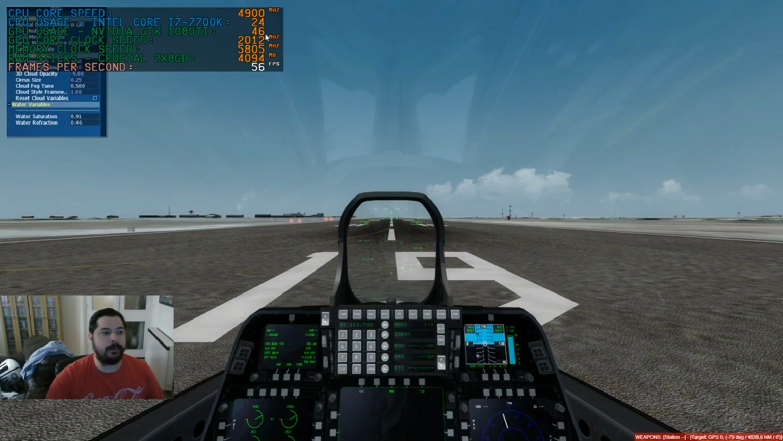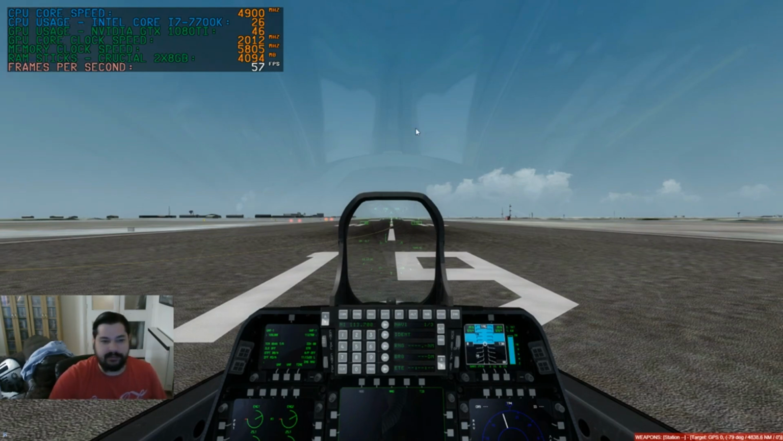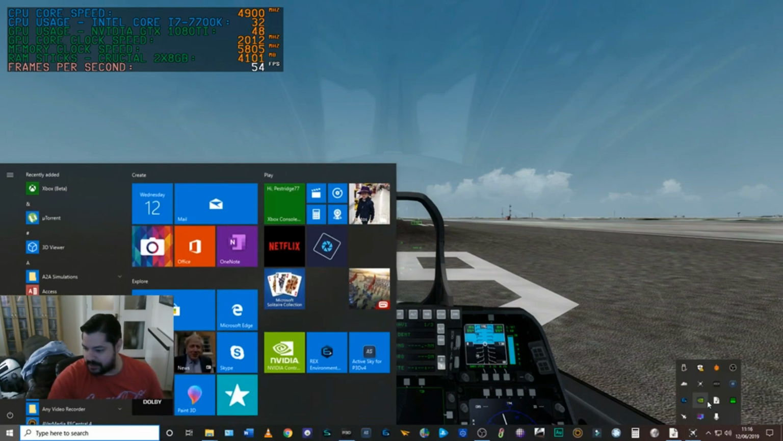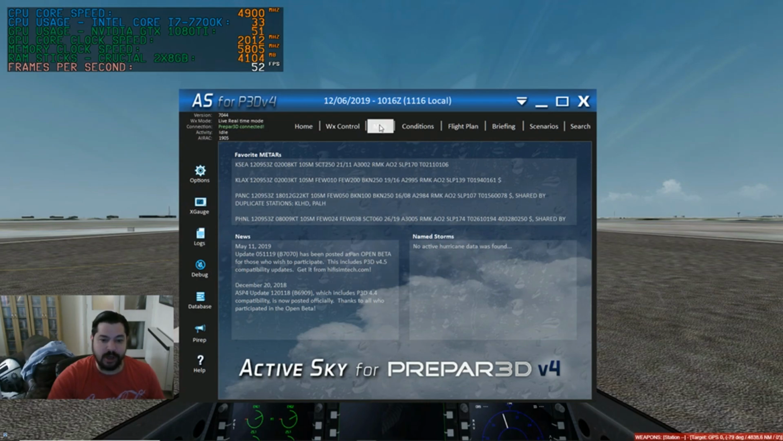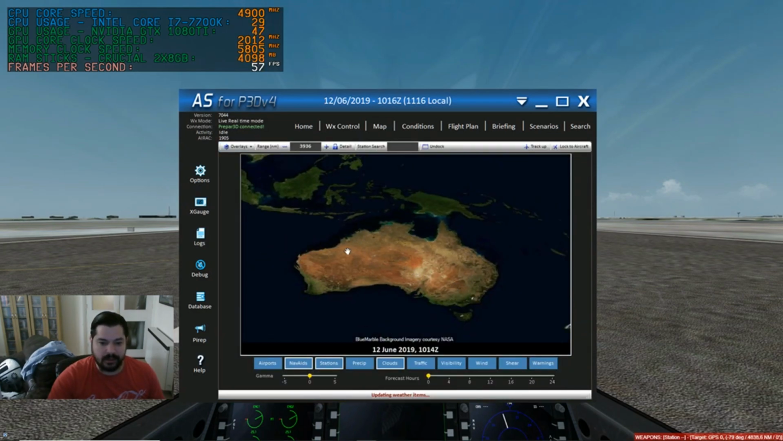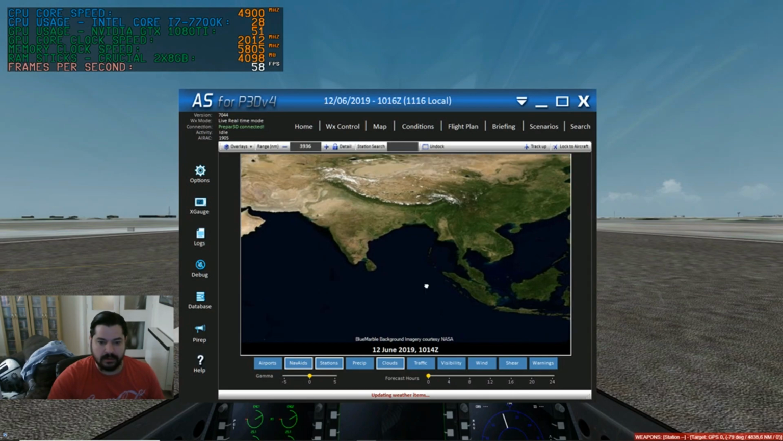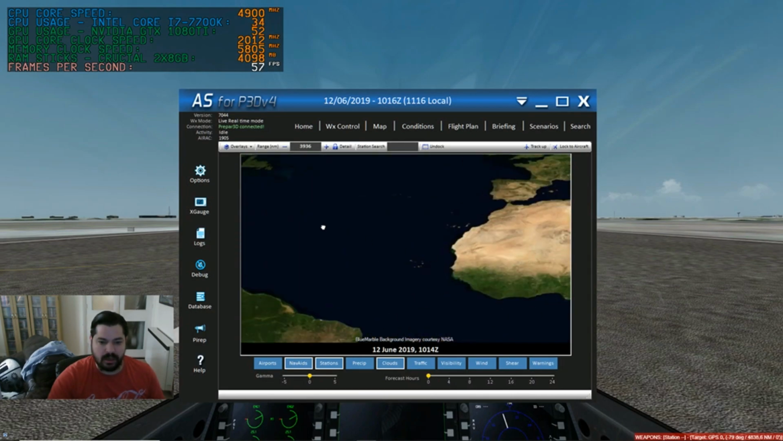Right, there we go. Boom. Environment, Rex, Force, whatever you call it, is running, as is Active Sky. That's running, which we can verify our position on the map. Not in Australia, clearly. Where are we? We're in America. There we are.